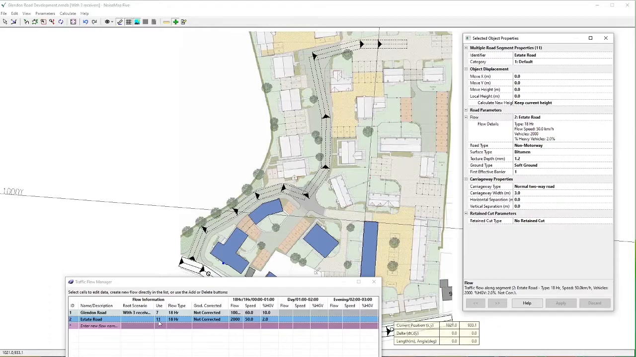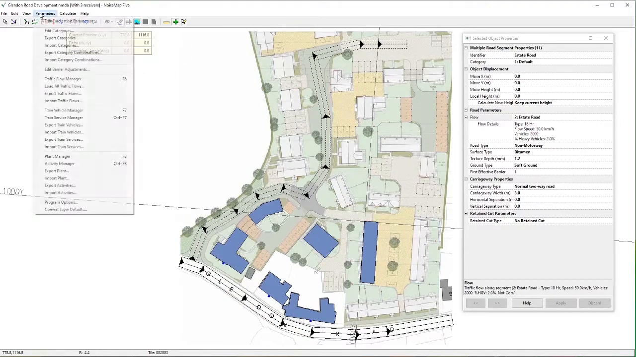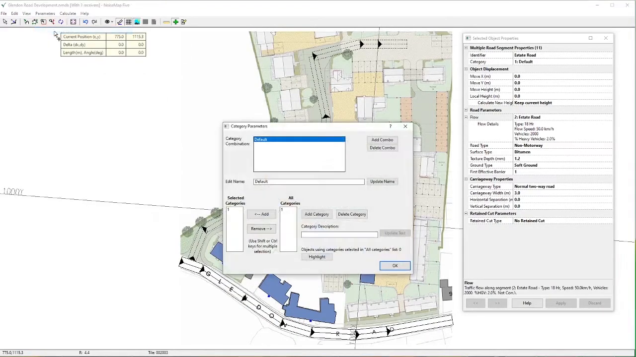But what I would like to do is to calculate for a receiver. I want to work out how much noise is coming from the estate road and how much from the main road. Well, the way I do that is to say that this road is in a different category from this road, and that way NoiseMap will add up the contributions from traffic here separately from the contributions in traffic here. But to do that, I need to define those categories. So the next thing I will do is go to parameters and edit the categories.